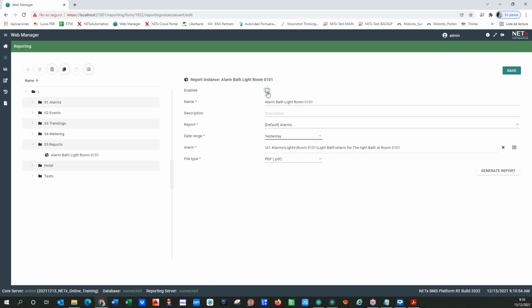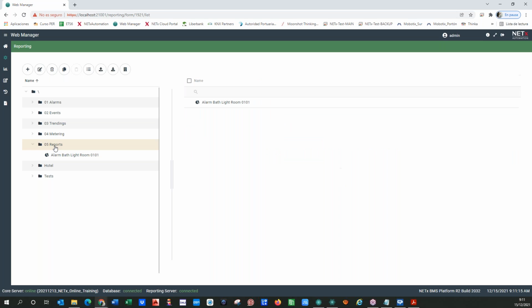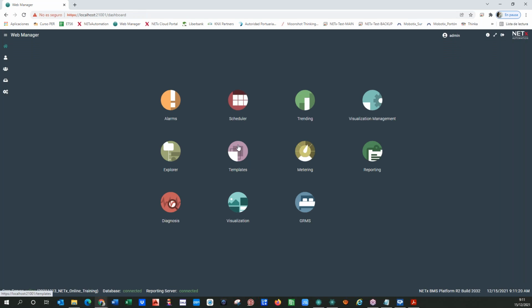We can also enable or disable this here. Okay, this instance can be enabled or disabled, so you can have it created, but you can deactivate or disable this report. Okay, and of course, let me check.